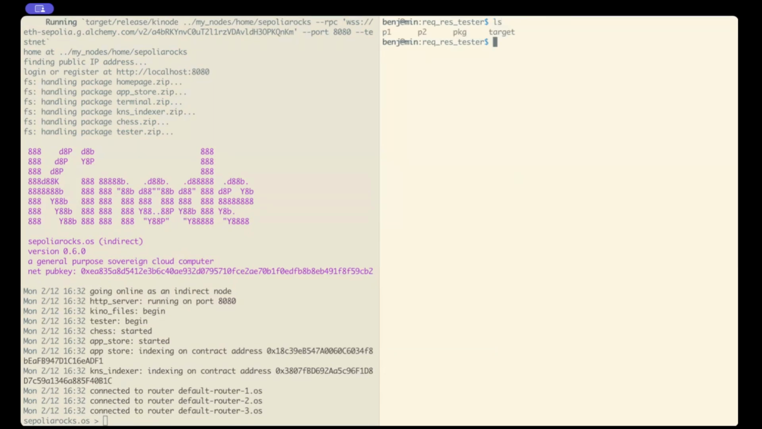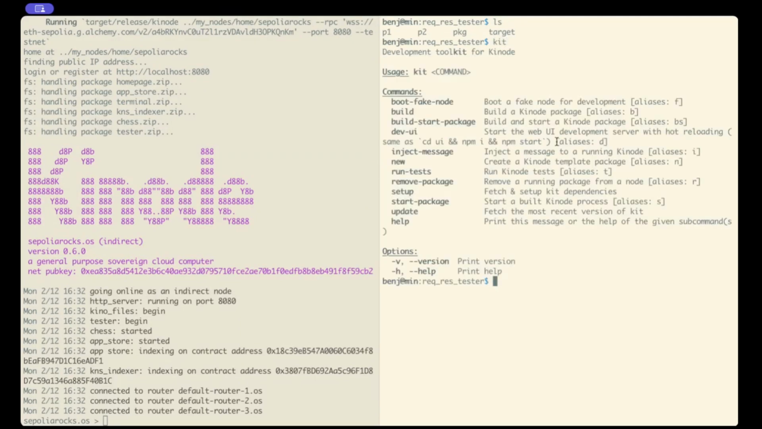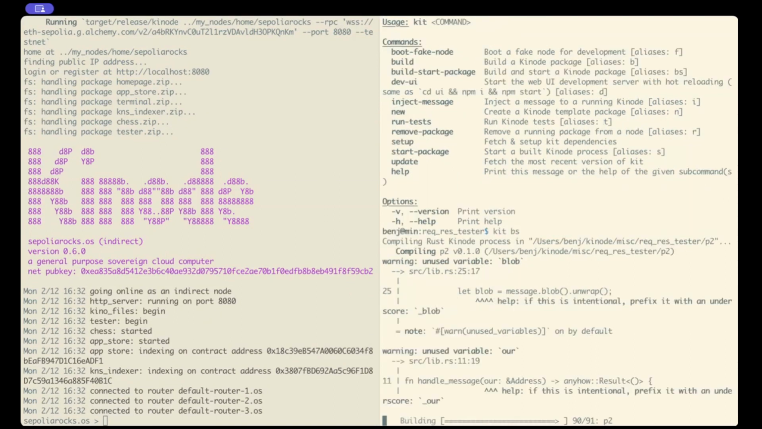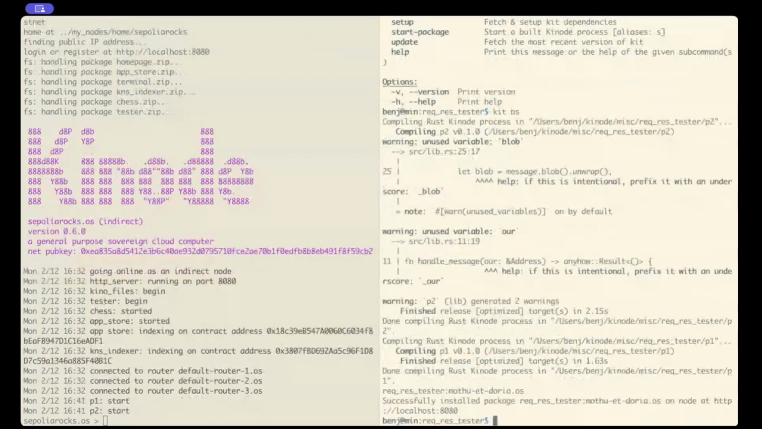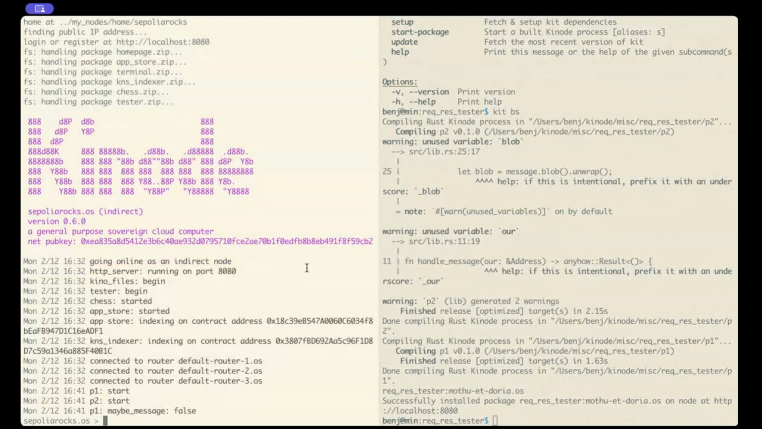So I can see my project folder here, and I can run Kit, which is the development toolkit, in order to first build this project and then start it on this node. I can just do that with Kit BS, which stands for build and start. So we compile two WASM processes in the package, and then we install it on the node.